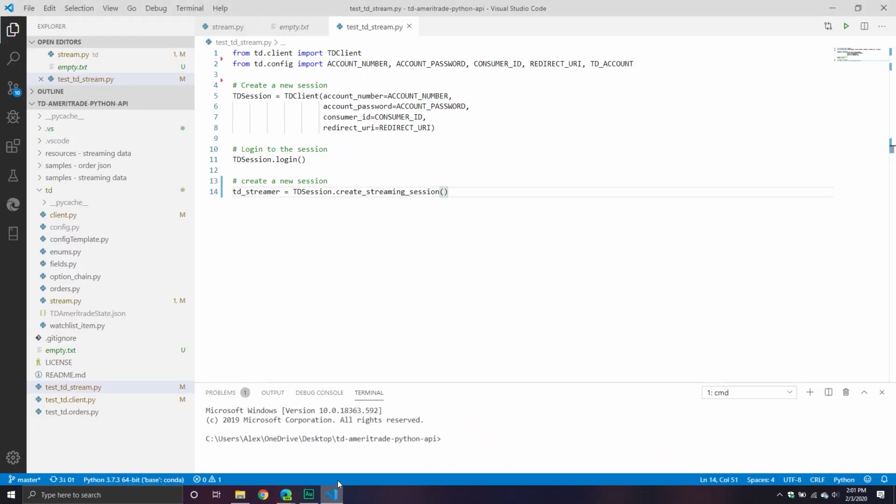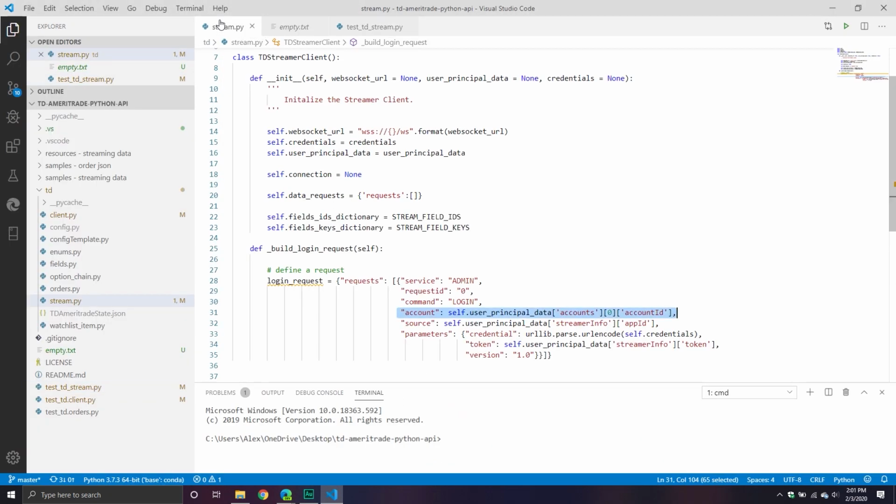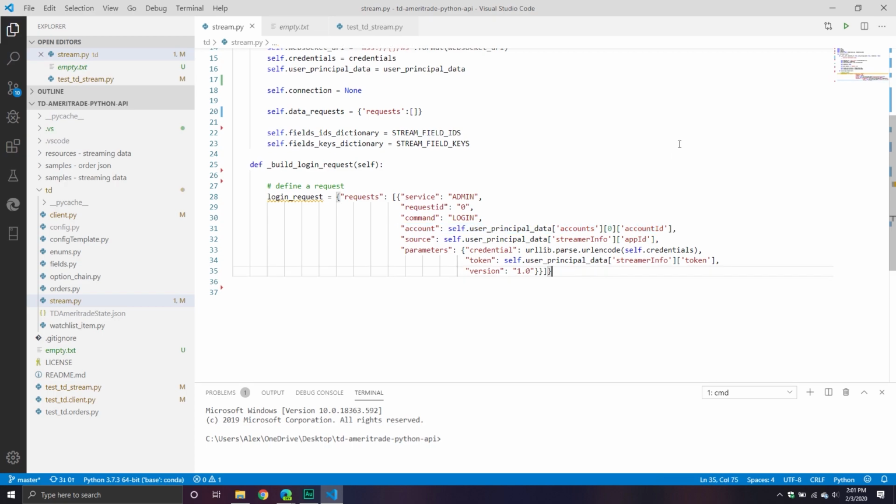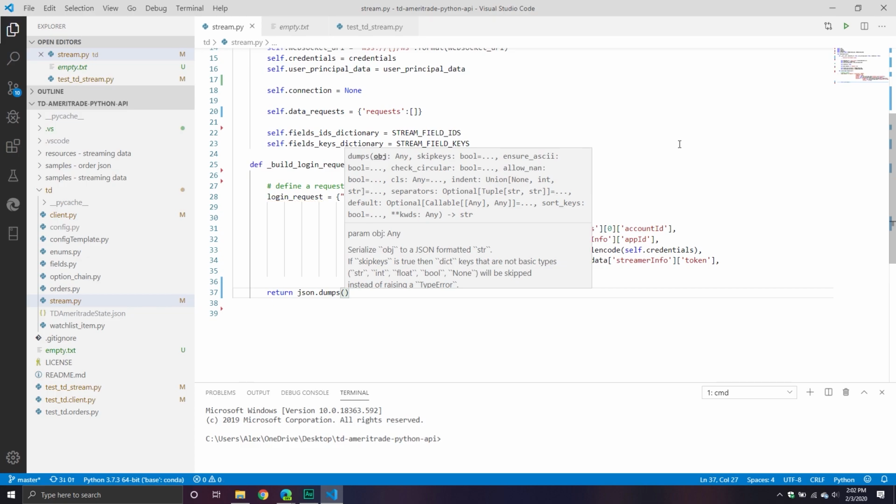Okay, but back to TD. Okay, so now basically all we're doing is defining our login request, right? So once we have our login request, we do want to return a properly formatted request.